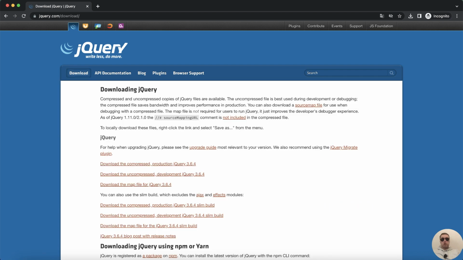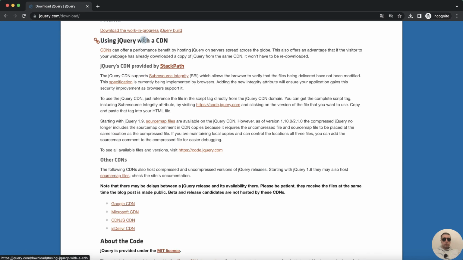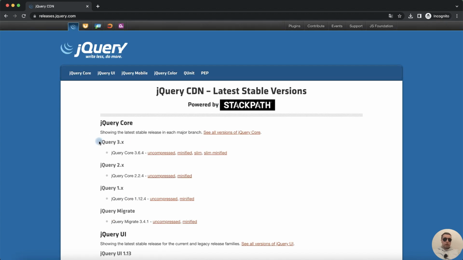Let's start with a more productive installation option using a CDN. To do this, scroll down and we see Using jQuery with a CDN. CDN can offer a performance benefit, and to install it, follow the link code.jQuery.com. Next, choose the latest jQuery version, 3.6.4 at this moment, and choose the minified version for website speed.